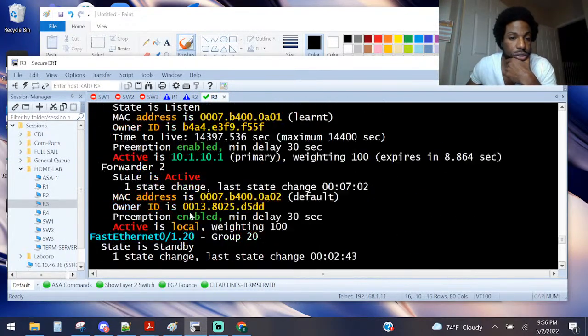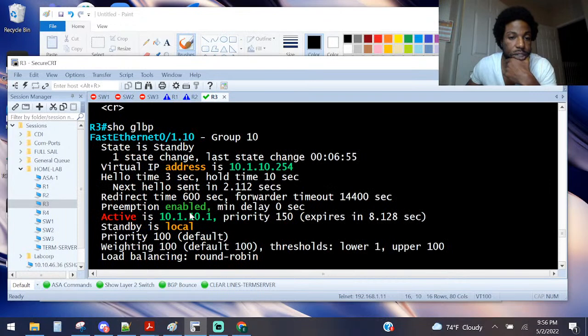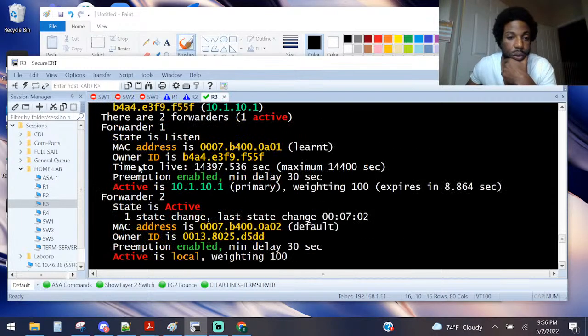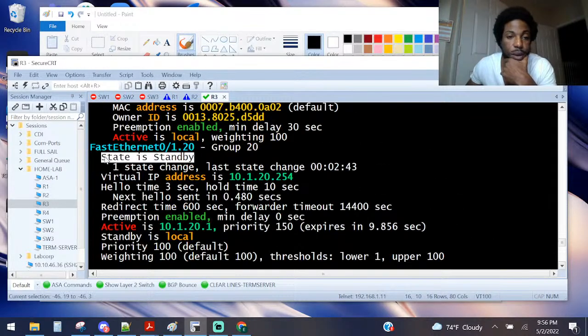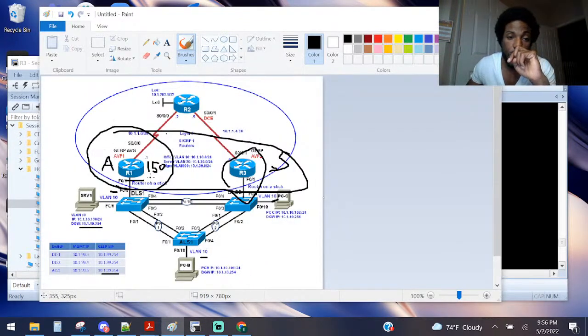Group, let's see, start from the top. We are the standby for group 10. We are also, let's see, group 20, we're also standby. Because remember, we didn't change the priorities. This guy has a priority of 150. We left everything by default, which is what? 100. Hence the reason why he is a standby for these VLANs.